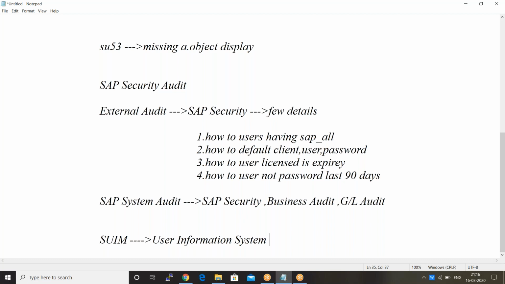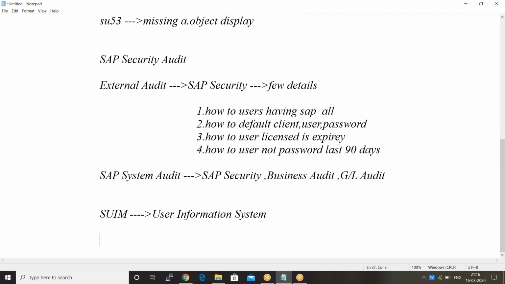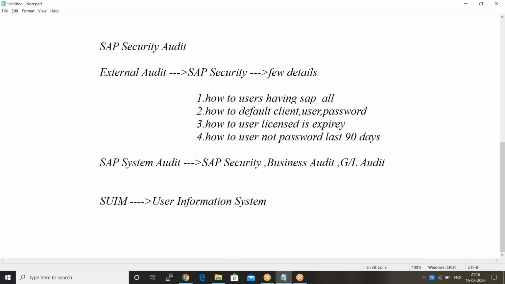For example, now the same SU53, I'm getting some issues on SU53. What issues am I getting here? See now, one finance guy contacts you: Hi security department, I'm not able to create the invoice. So they are saying they are not able to create the invoice. They are sending this to you. As a security consultant, how can you respond?